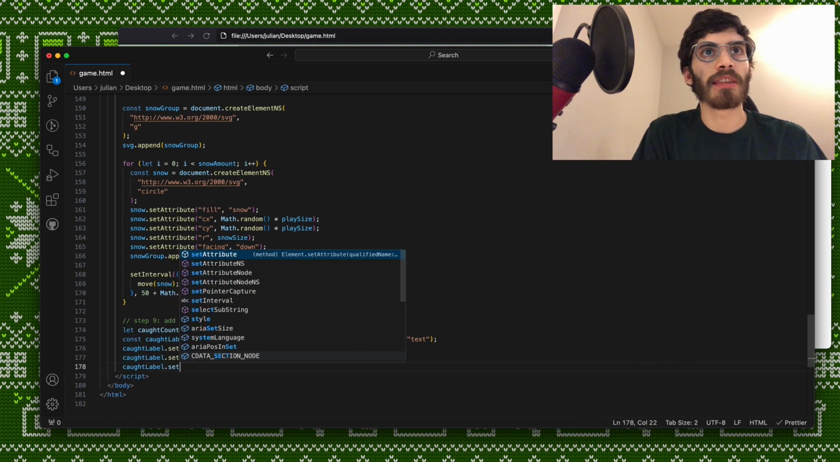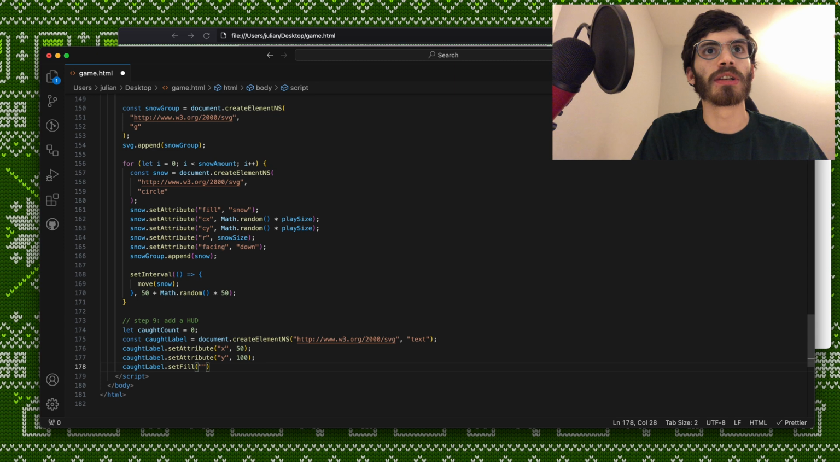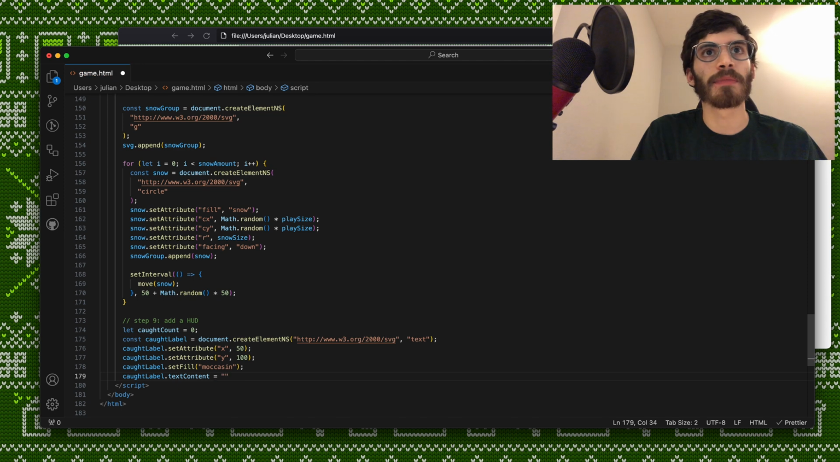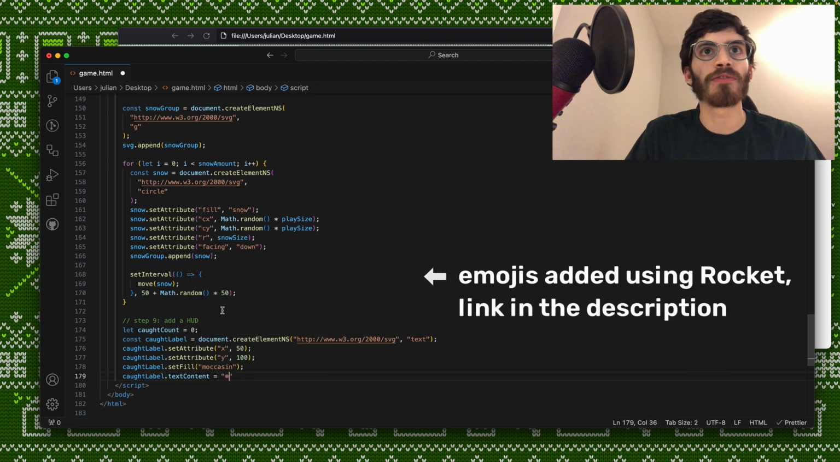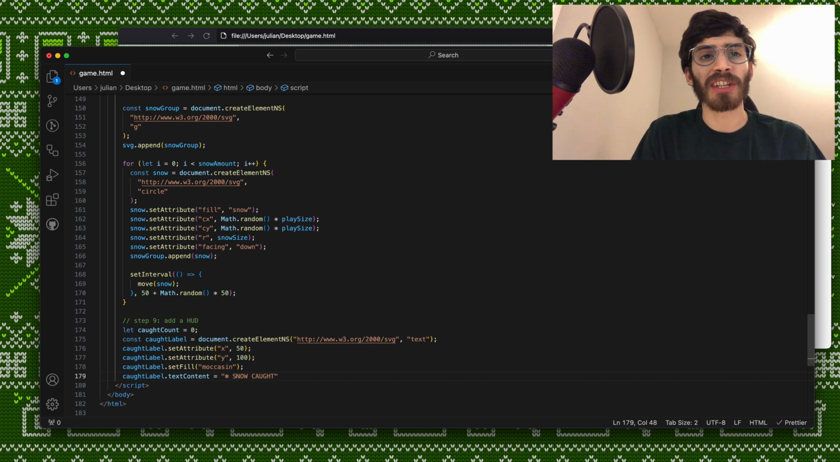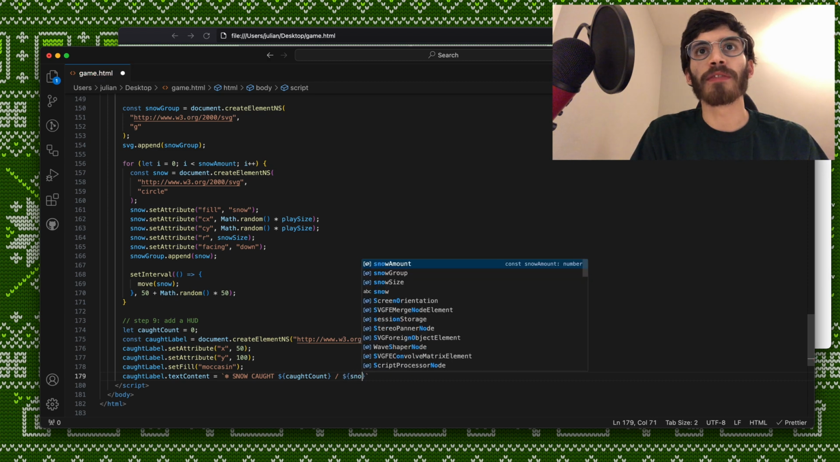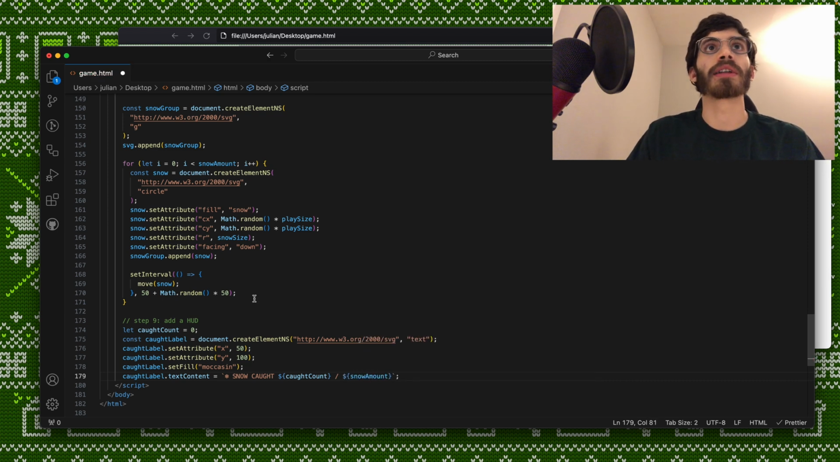And now let's set the color. I think a good color for this would be, how about a festive moccasin shade? And we'll set the text inside to say something fun. So maybe we'll add a snowflake and we'll say snow caught. Now, in order to actually display something, we might need to replace these quotes with backticks like we did above for the SVG view box. We'll do caught count. And now we'll want to show that it's out of the snow amount, the variable we already declared above when we were making this for loop.